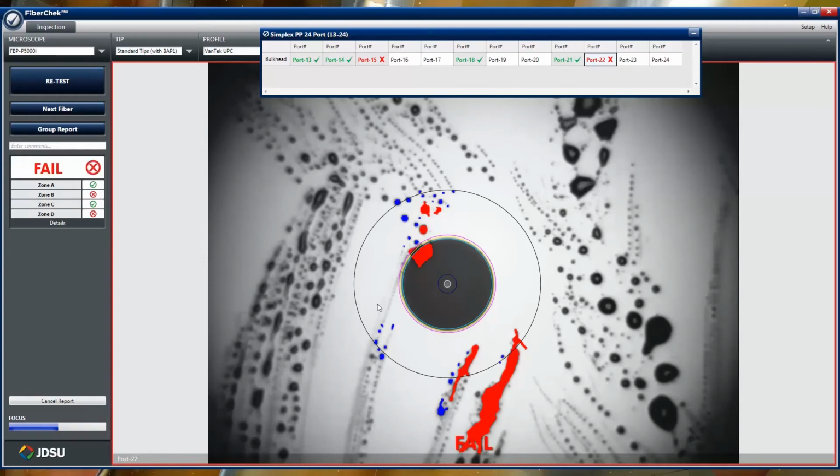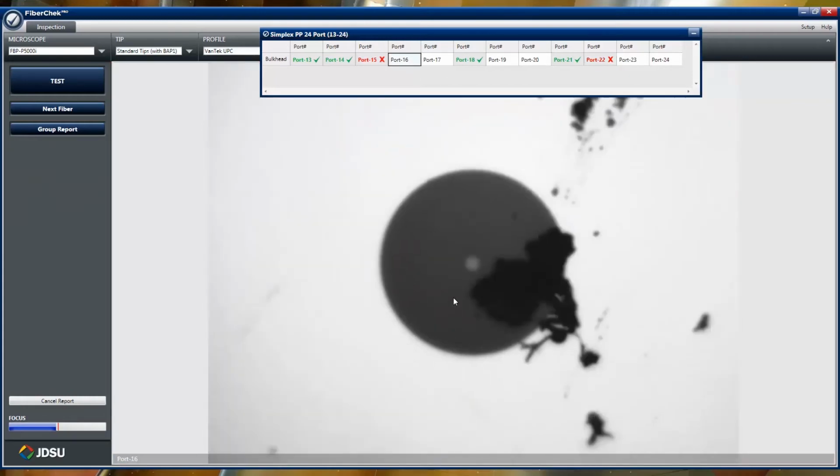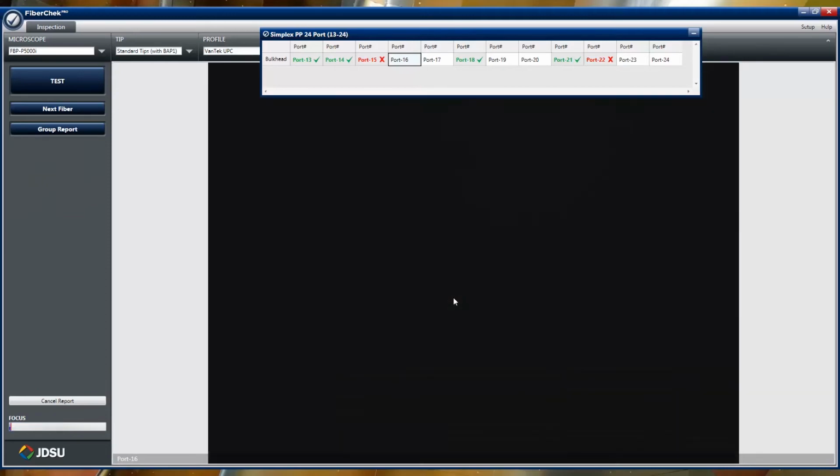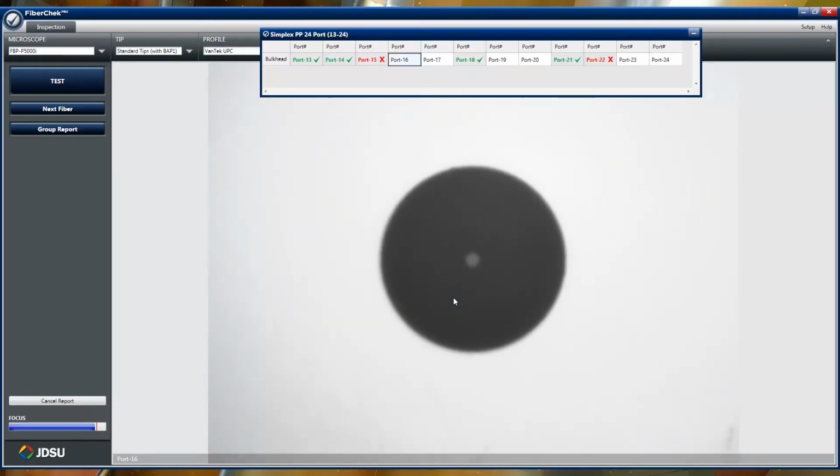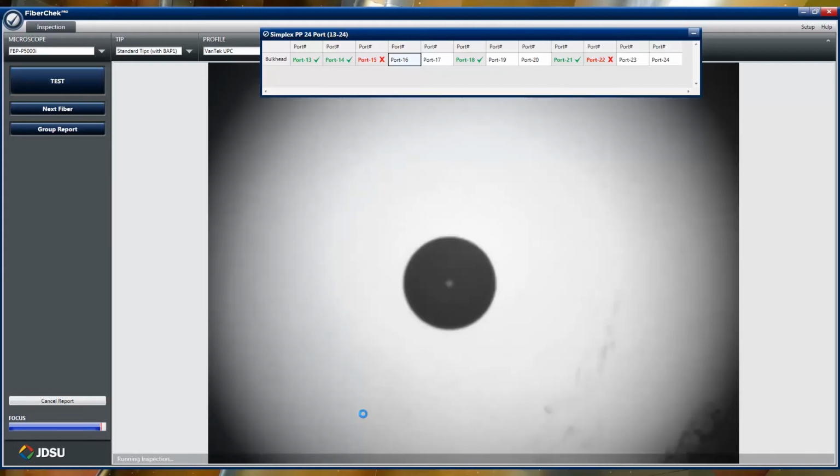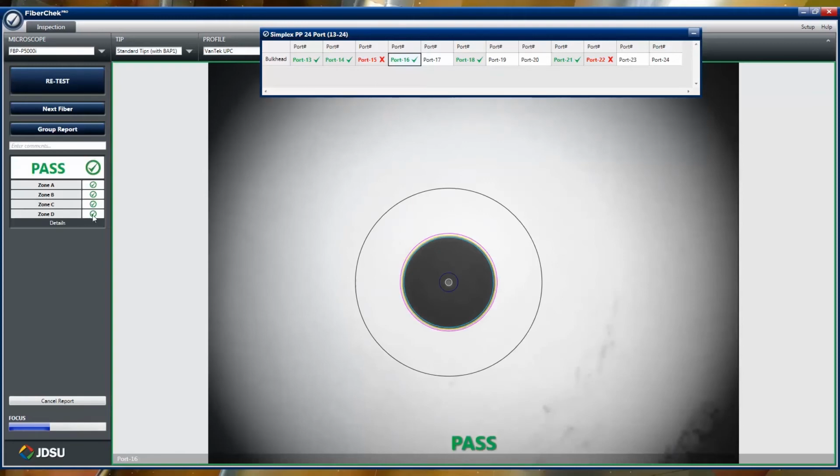So now that we've got a couple of fails, we'll give that a nice clean. We'll come back over here. We'll go on to port 16. Oops, didn't get such a good cleaning job there. Still not clean enough. I want perfection. Okay, there we go. So now we're on port 16. Let's test that.